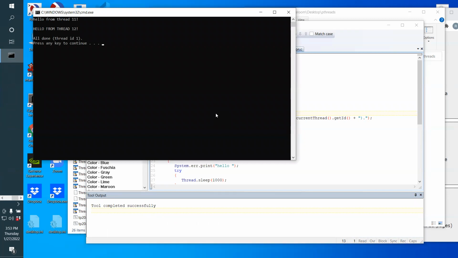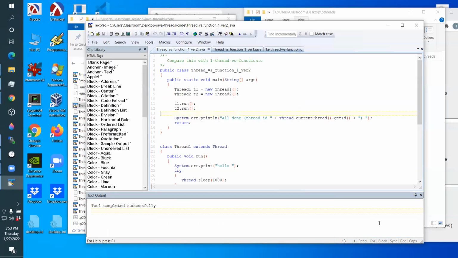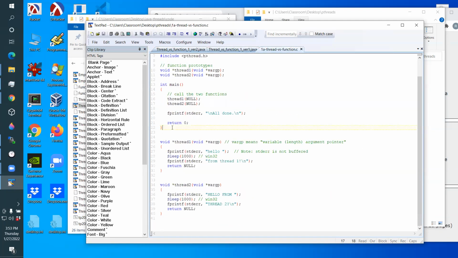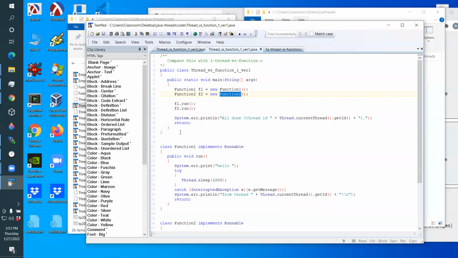So now we've got the setup for the two ways to create threads in Java. Like C, here's the setup for C. You define two functions, and as long as they have this signature, you can potentially create threads of them. In Java, you can do it two ways. You can create a class that implements Runnable, but the function has to be called run, or you could create a class that extends thread and implements run.